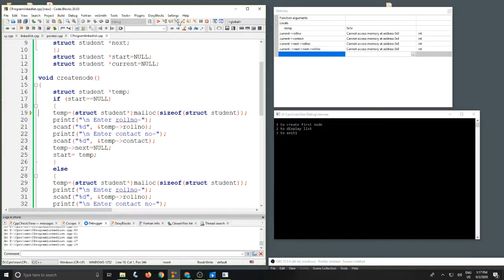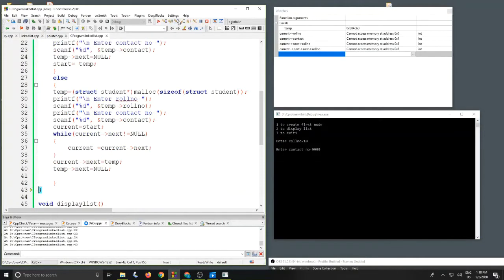So the temp variable has been created. Here you can see in the watch an address is allocated to temp. Then we have to enter the roll number and contact number. It has asked the roll number. Let us assume the roll number is 10 for the first student. Then it will ask for the contact number for that particular student. So let us assume the contact number of that student is 9999. This is just assumed. Then it will set temp next equal to null and start equal to temp. Now start has been assigned a temporary value, that is why start is not null now.